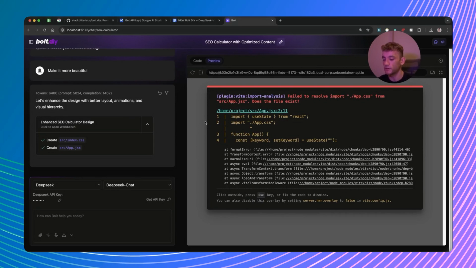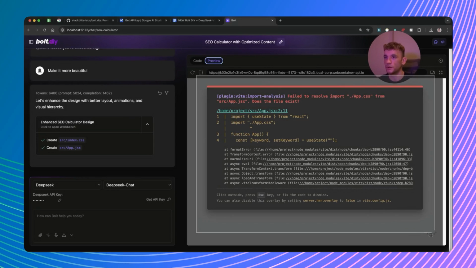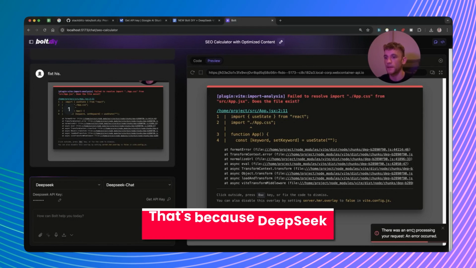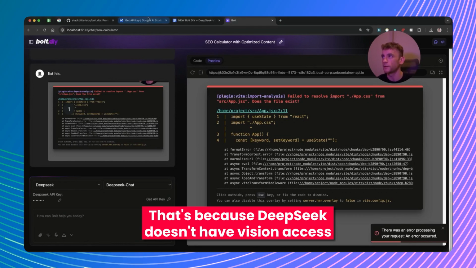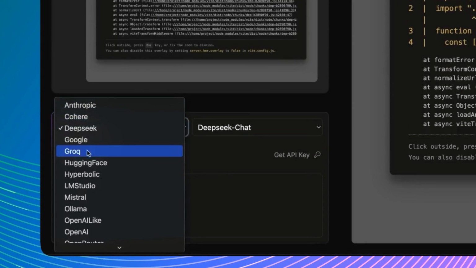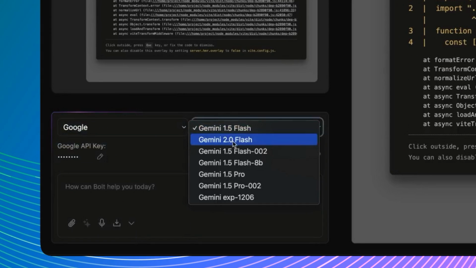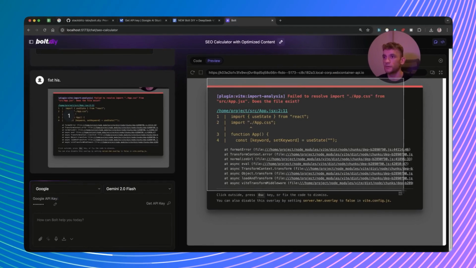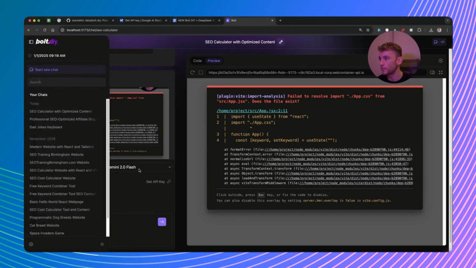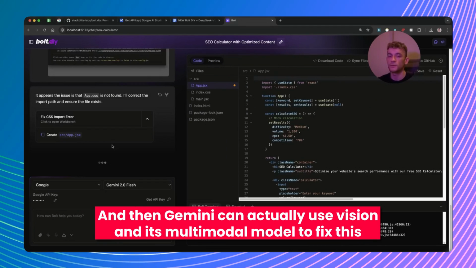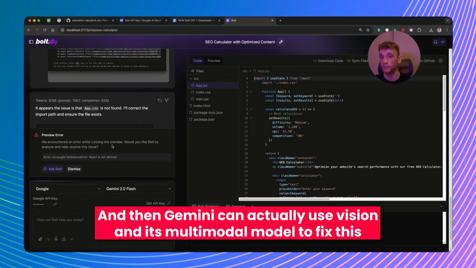So for example, in this situation, if we take a screenshot of this error that we're getting, we'll plug that in there and it's not going to work, right? And that's because DeepSeek doesn't have vision access. But if we grab the API key from Gemini, then we're going to select Google Gemini 2.0 Flash. We'll plug in the API key. We'll grab that screenshot again. We'll go back to Gemini now and we'll say troubleshoot. And then Gemini can actually use its vision and its multimodal model to actually fix this.